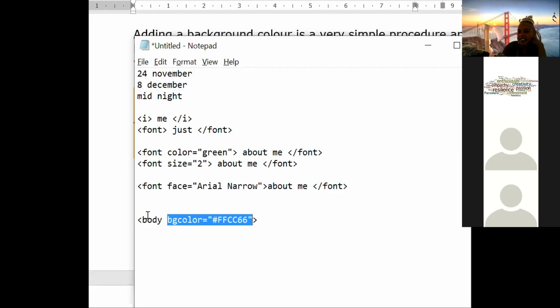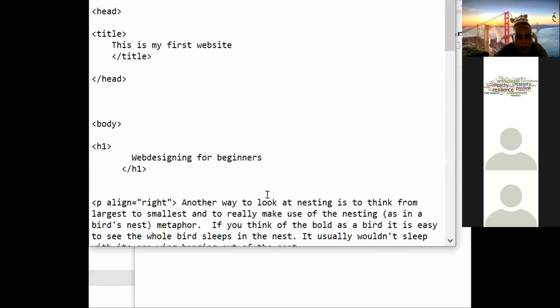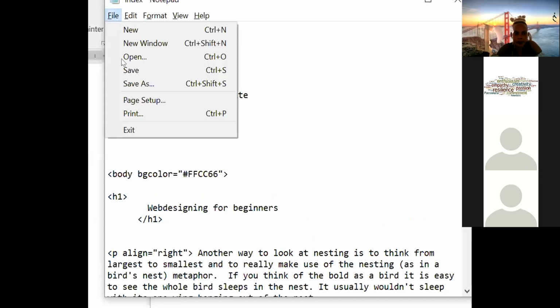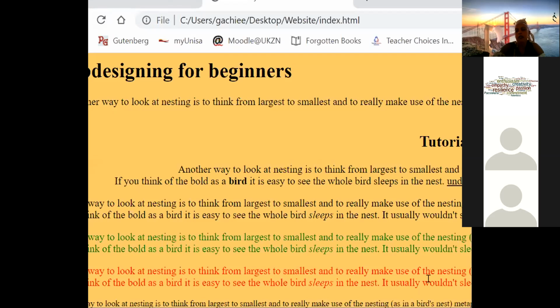You see? Oh, the body. Yes. Just the same way I did on the font. Remember, I did paragraph, I changed the paragraph color. Paragraph, I changed the paragraph size. Now I'm going to change the body color. You see that? Yes. So I'm going to copy this. I go to my notepad. Where do I find it? I go up. Where? Show me. Here. Is that okay? Yes. Then I put a space and paste. You see that? Then I say file, save. Then I refresh my website. You see, that's my background color.